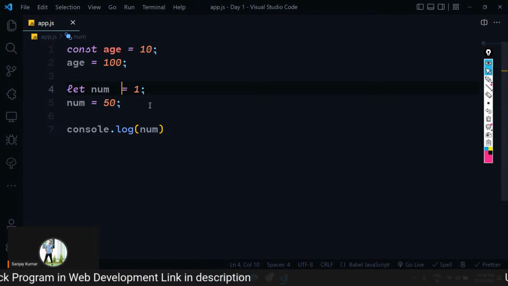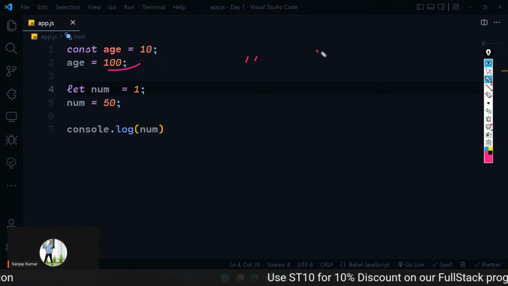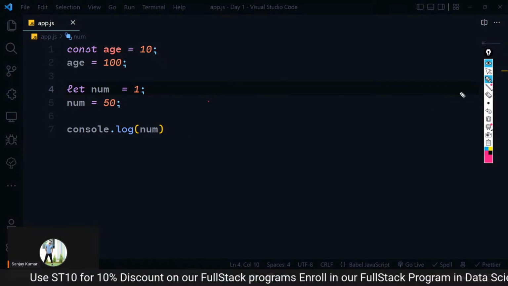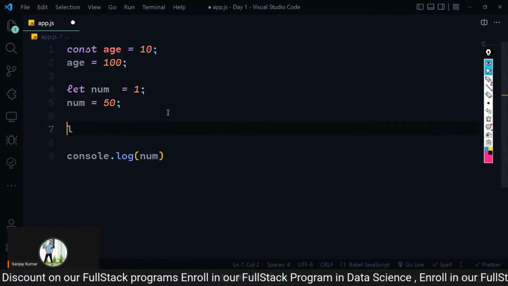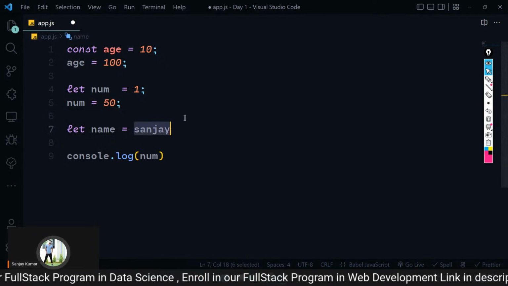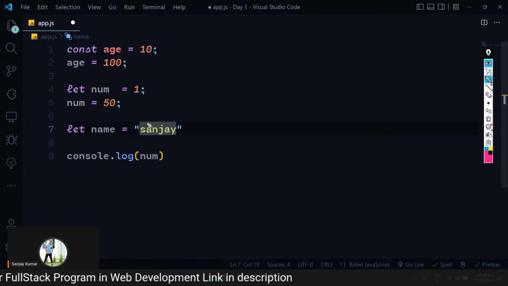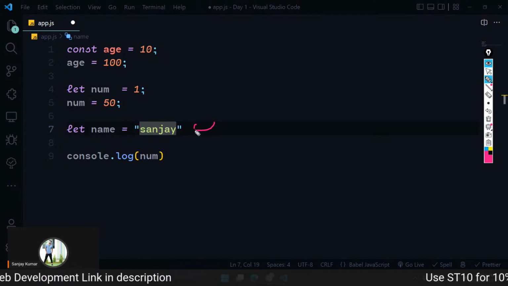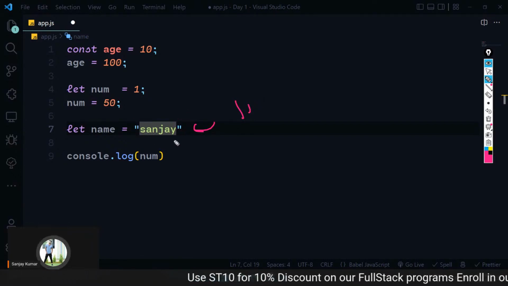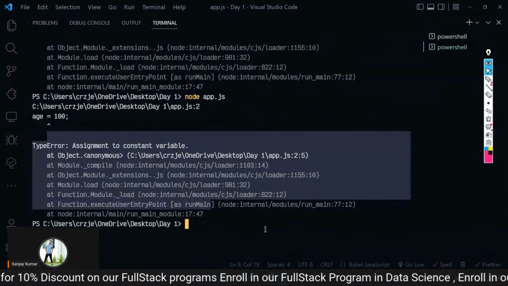If you want to declare a variable, a variable is just a placeholder for a value. And what is this value? This number is a value, like a name can be a value, any kind of data can be a value. So let me create a value for my name. Let name equals Sanjay. To have a value like this, you have to cover it inside quotes. This is called a string, and you have to have these quotes wrapped around it. Now if I do a console.log of name, I am going to get the output of Sanjay here.